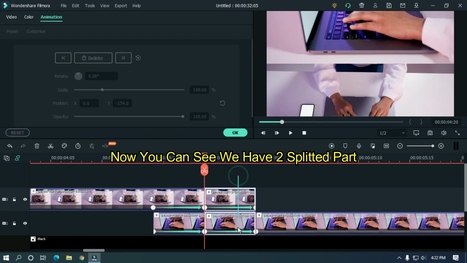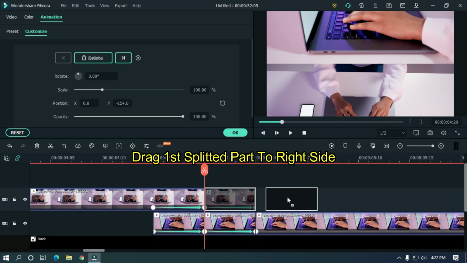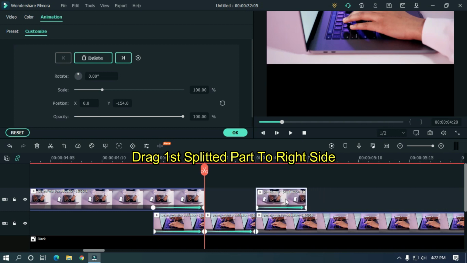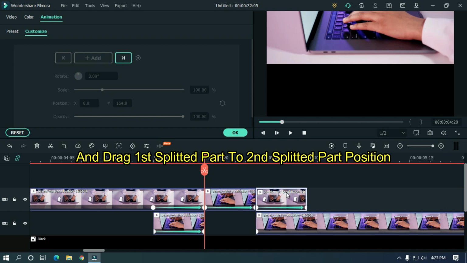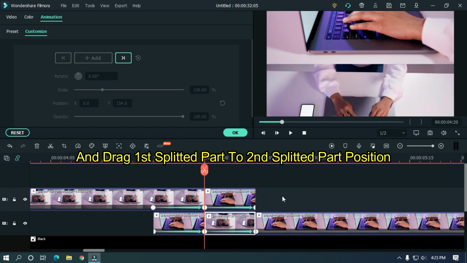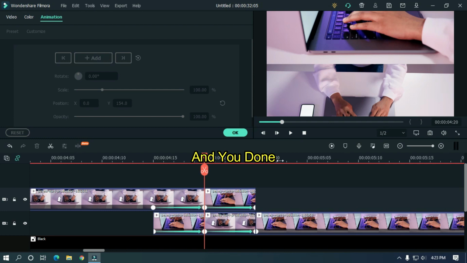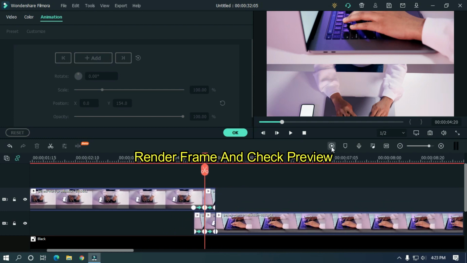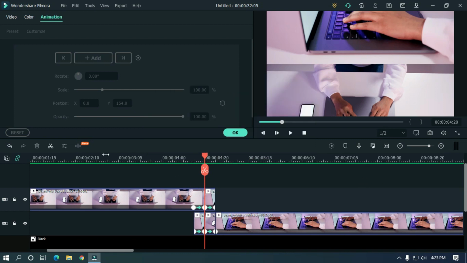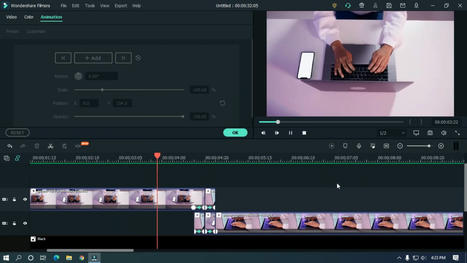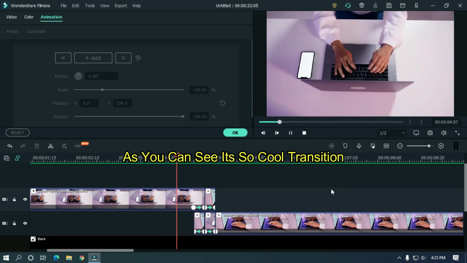Now you can see we have two split parts. Drag the first split part to the right side and drag the second split part to the first split part's position. And drag the first split part to the second split part's position. And you're done. Render frame and check the preview. As you can see, it's a so cool transition.